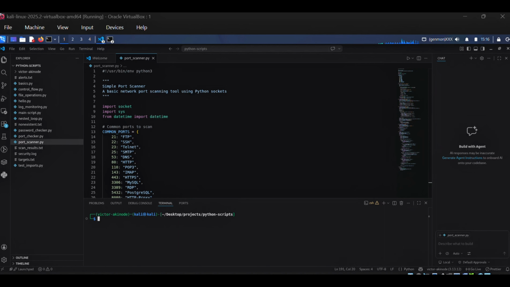In this lesson, we are building a network port scanner using Python. We are going to learn socket programming basics, connect to ports programmatically, check if ports are open or closed, and create a complete multi-port scanner script. This is a real penetration testing tool, so let's dive in.